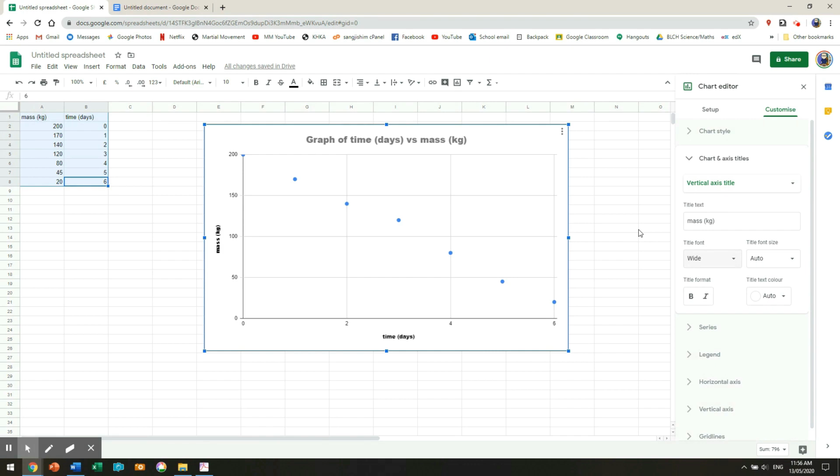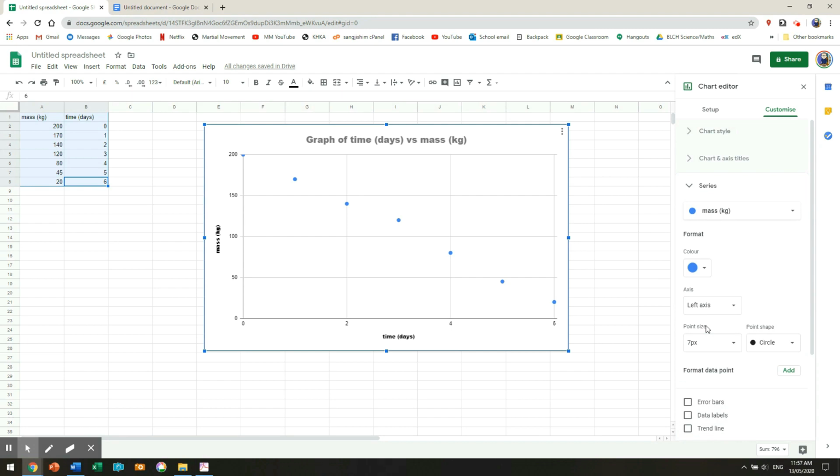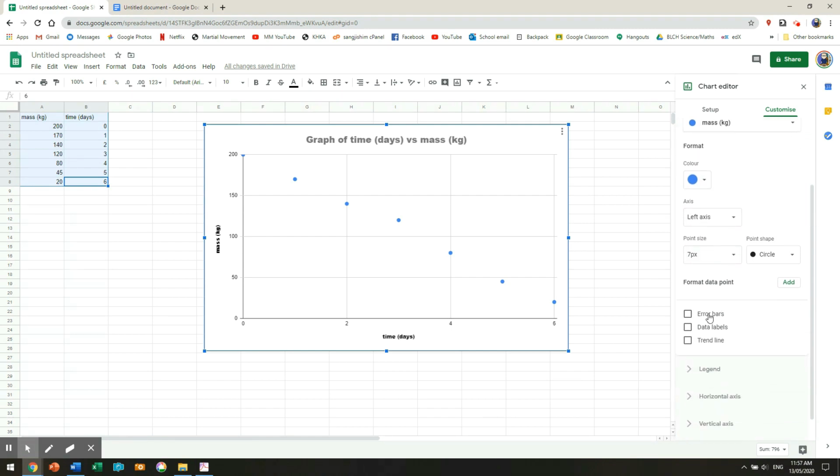Now, we're not done yet because we still need to get our line. For the line, under this Customize menu over on the right, we want to go to Series. And if you go down in the series, what we can do here is find these three things: error bars, data labels, trend line. The one you want is a trend line. This is what we look for in science. What we don't want is a dot-to-dot picture where you've just joined up all the data points.